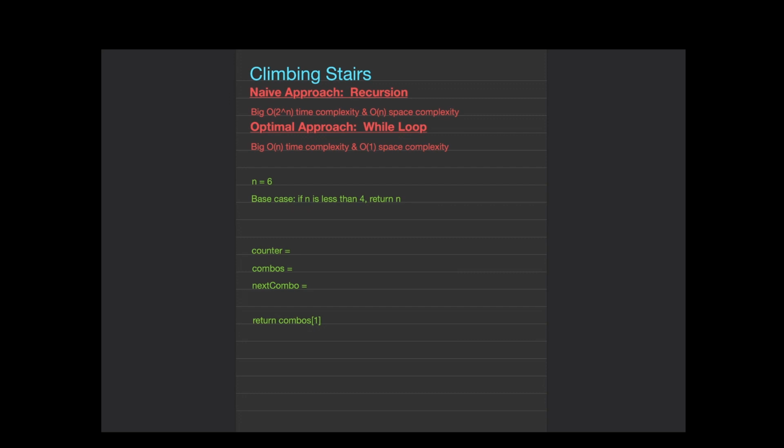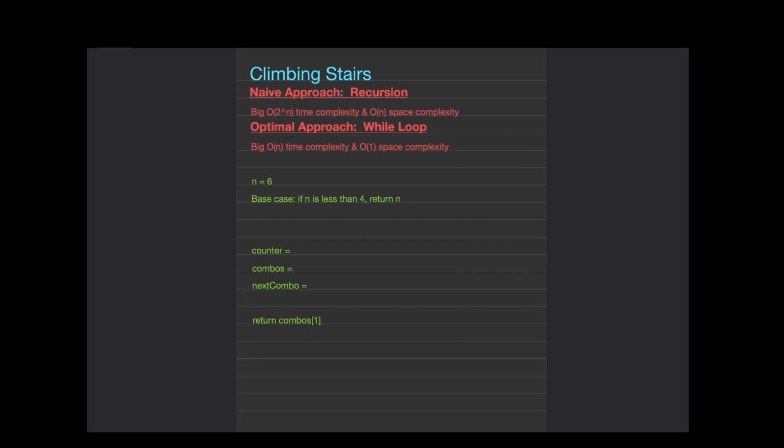The naive approach would be to use recursion, and without memoization, this approach has an exponential time complexity and linear space complexity. We're going to go over a more optimal approach utilizing just a simple while loop. This solution has a big O of n time complexity and constant space complexity.